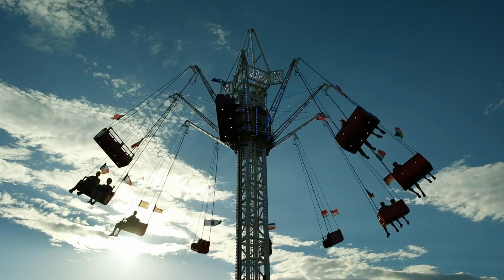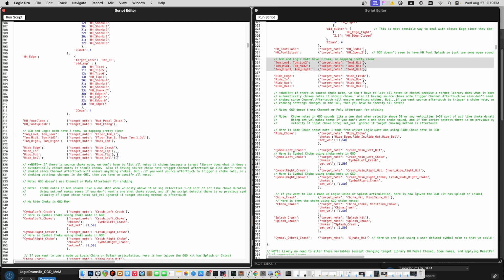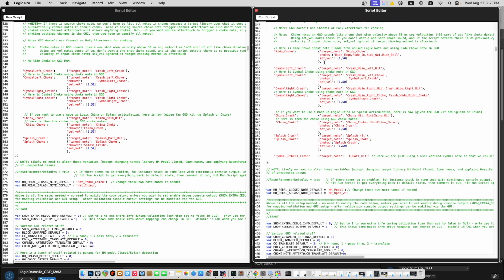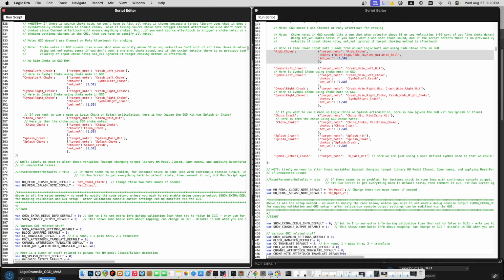There's some changes to the rides. I mentioned earlier, we don't have the choke, so that went away. What we do have is the tip, which will map from both the in and out samples in Logic. Logic's edge to the ride crash in modern and massive, and then Logic's bell to modern and massive's bell. We're not going to have a ride choke entry because modern and massive, like I've said, doesn't have that articulation.